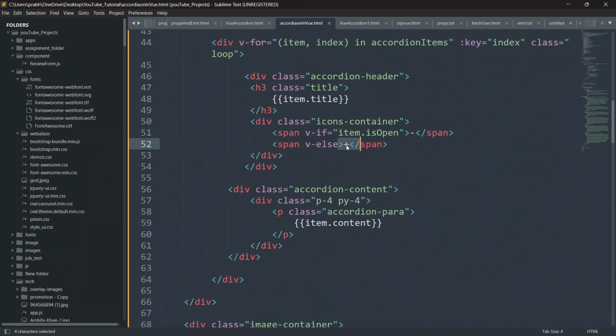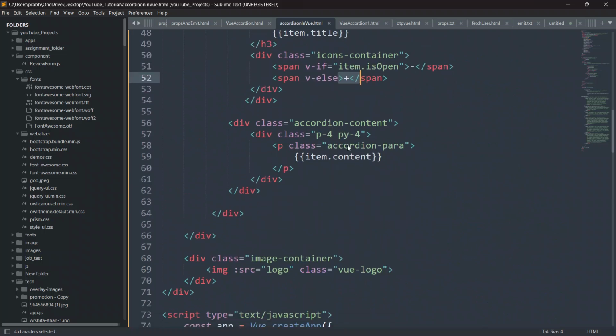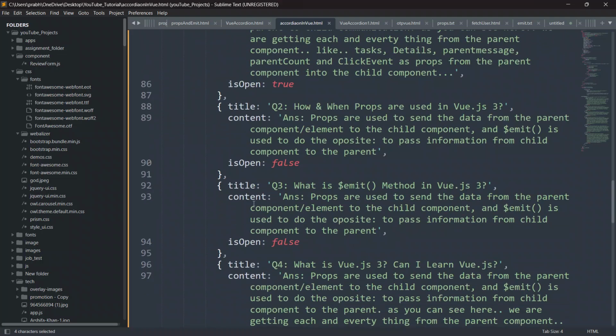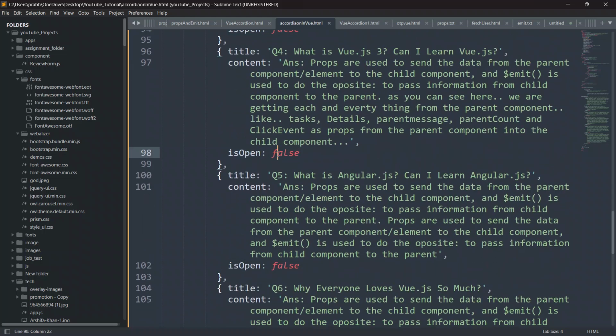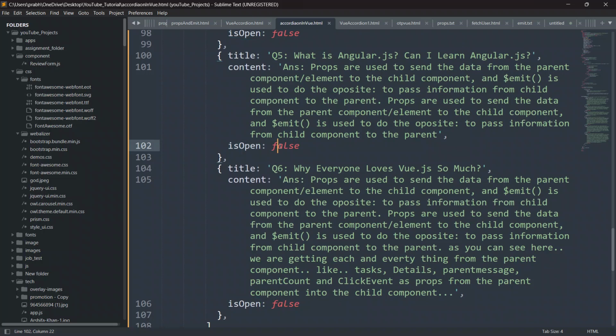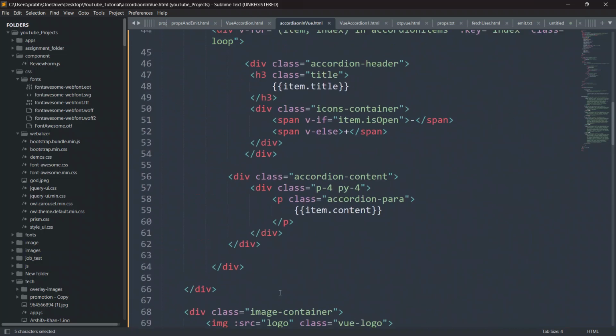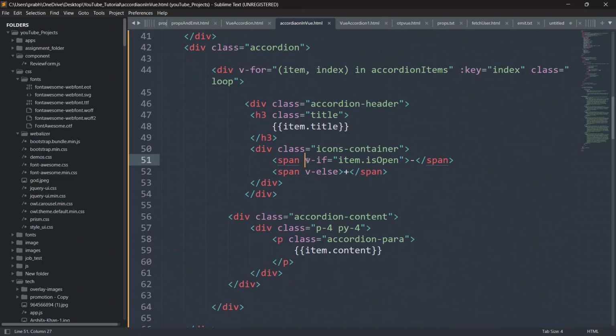Okay, we will be able to see the plus sign for the rest of the items, because you can see here is open is false. Is open is false, is open is false, here also. So by using this logic, we will say here v-if item not is open, so we will show the minus sign, else we will just show the plus sign.